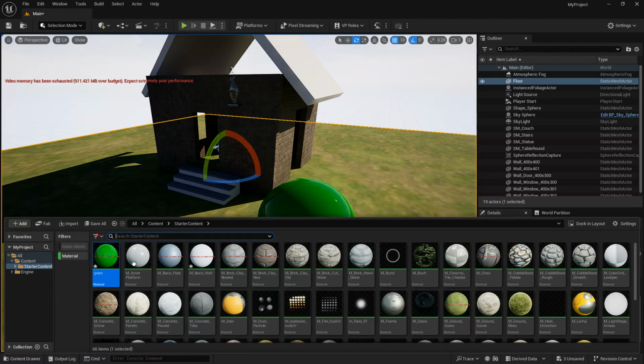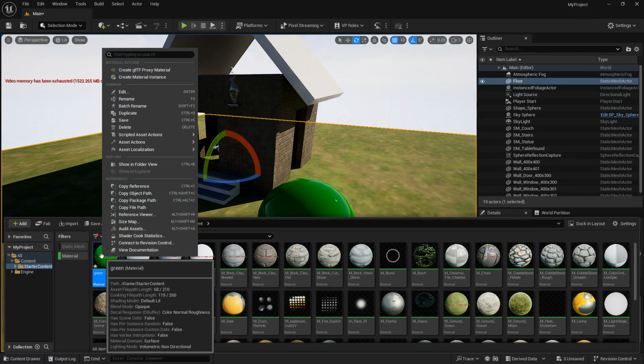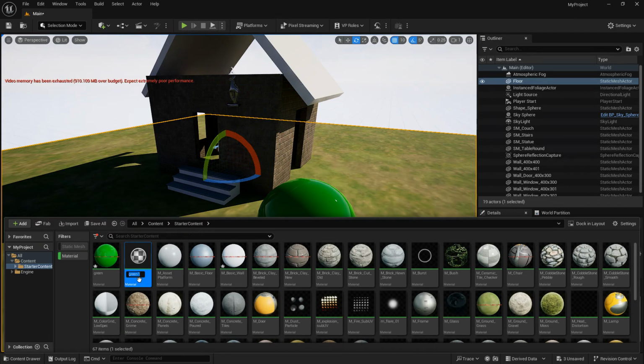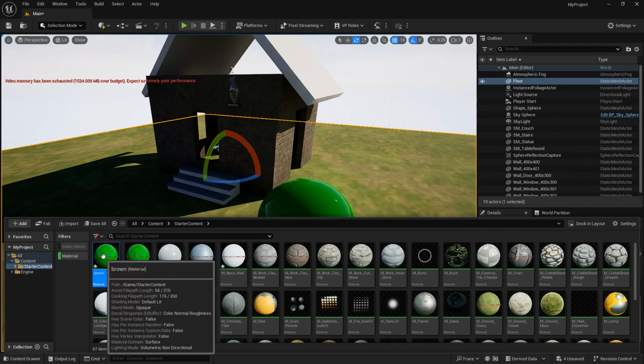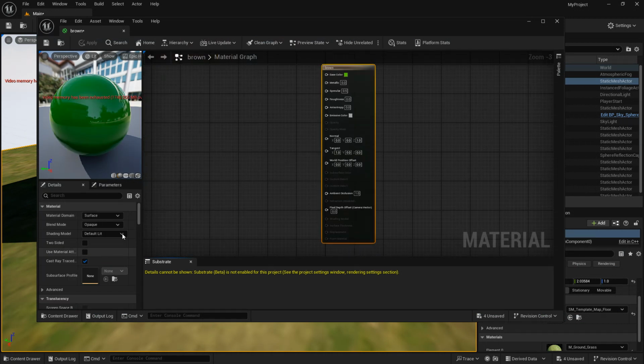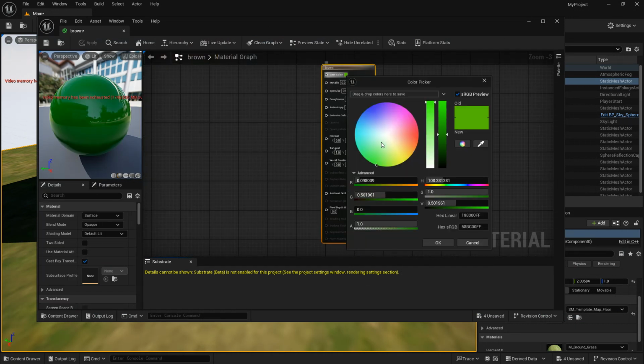Maybe I can go in here. No, I like that color. I like the shininess. Maybe I'll just go in here and duplicate that. Maybe I'll call this brown. All right. And I want to go in here. There's brown. That's brown. This one, make sure you double click on the right one. Open it up. I'm going to make this brown.